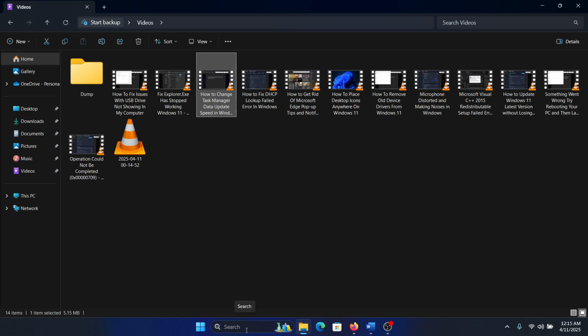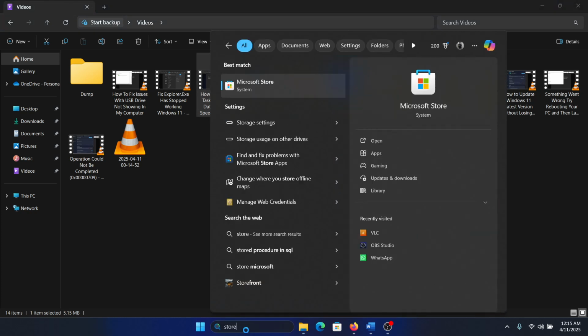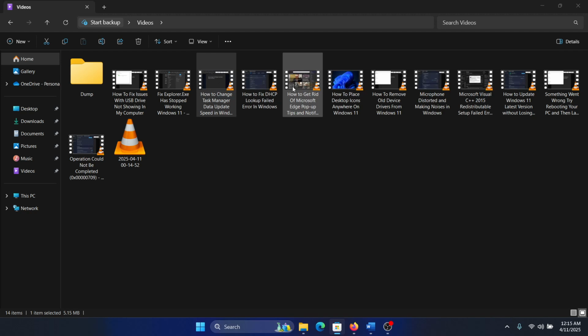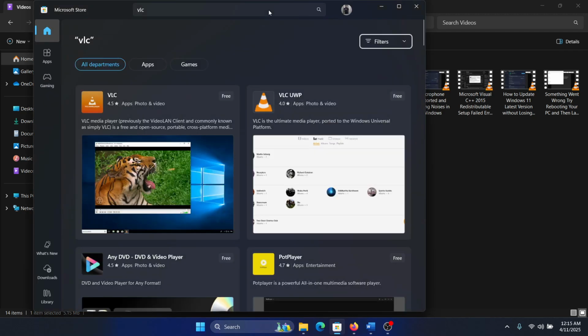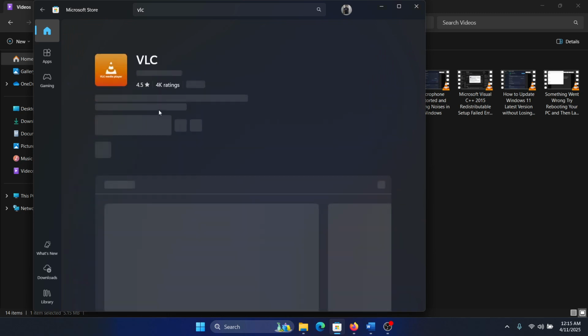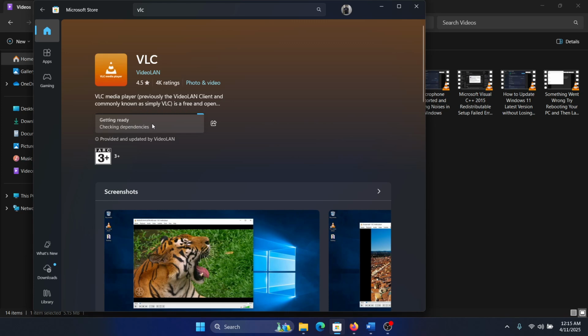Just install VLC. Search for store in the Windows search bar and then go to the Microsoft Store. Search for VLC here. Okay, in India it is not available otherwise, but you can download it from the Microsoft Store. Go to the app and click on install. It will install within seconds. Click on yes to give permissions, and then in a few seconds it will be done.